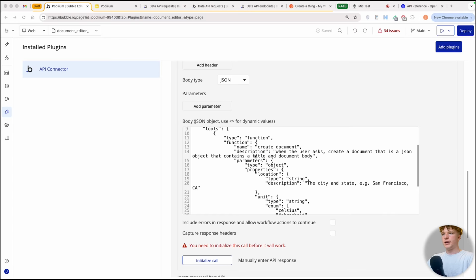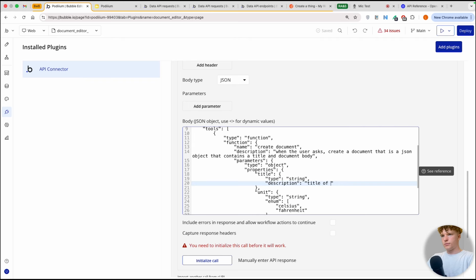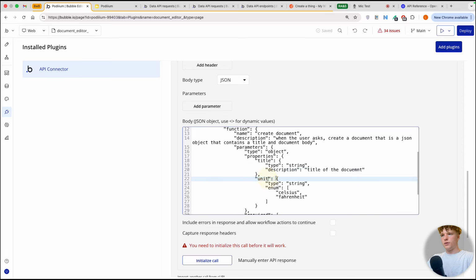Now we've edited that, we're going to move on to the parameters here. And what we'll do is change the property of location to our title that we want here. Add a description. And here in the unit section, we'll call this the body. Type, again, we want string. But instead of enum, we're going to change this to description again. And then we want to copy how this was done before.